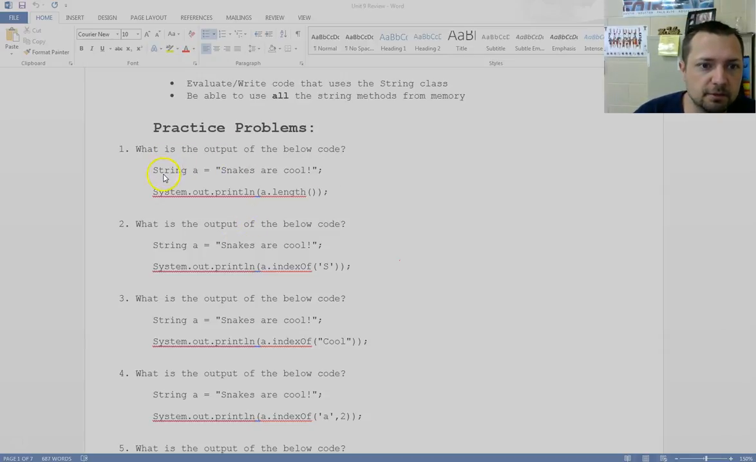Let's see. We have a string A, "snakes are cool", and we ask for its length. 1, 2, 3, 4, 5, 6, 7, 8, 9, 10, 11, 12, 13, 14, 15, 16. So our answer is going to be, oh, I don't need to write it down there. I need it over here. 16.